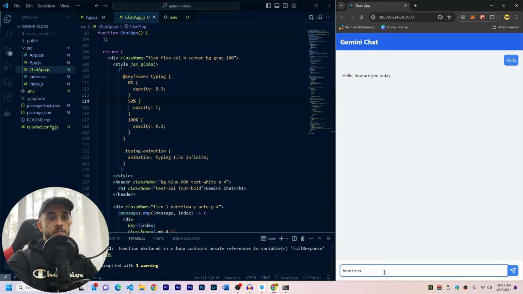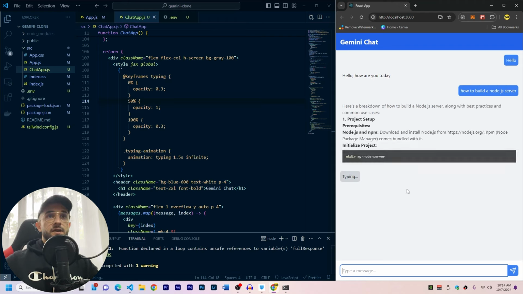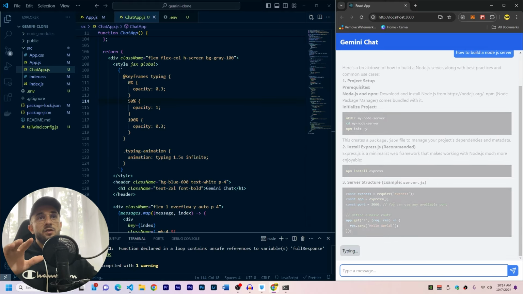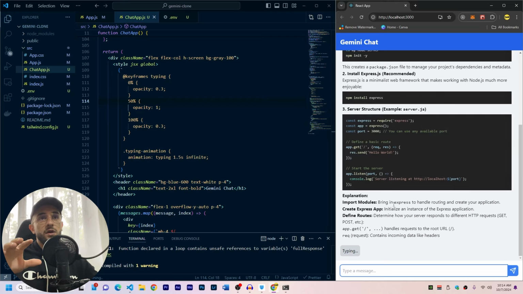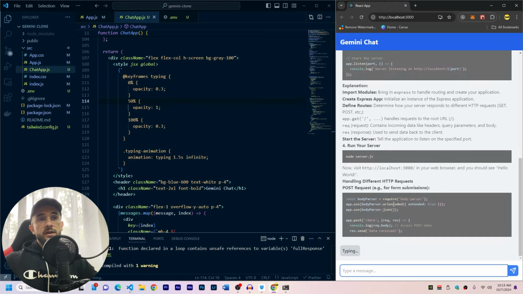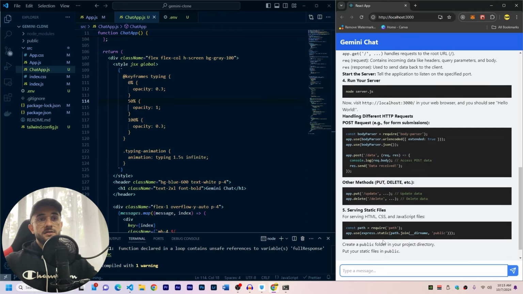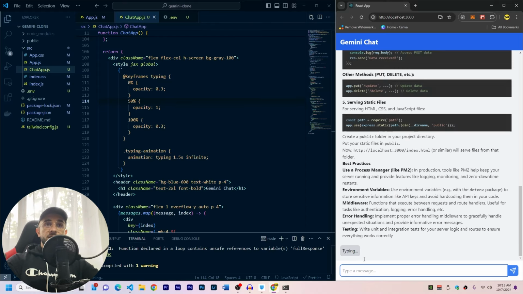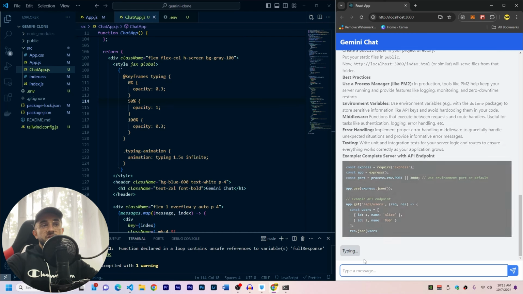How to build a Node.js server. Okay, now it's working. As you can see, it is changing the opacity from 0.3 to 1 while it's generating, and it will look like an animation. Okay, so it's working perfect, guys. As you can see, it's typing and generating in real time using generative AI of Google and Gemini.